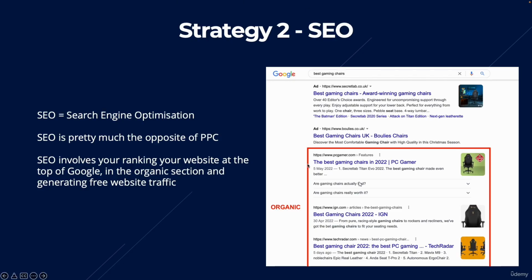As you can see from the image on the right, the organic section is displayed literally right below the ads, and anytime you appear here, you appear in the organic section, and it doesn't matter how many clicks you generate, whether that's 100 clicks a month or even 1,000 clicks a month. It's not going to cost you a thing.